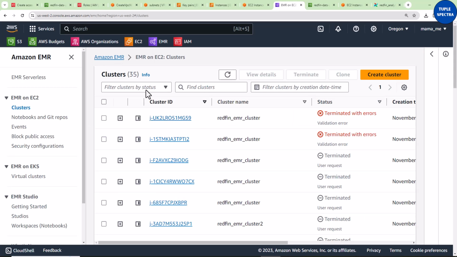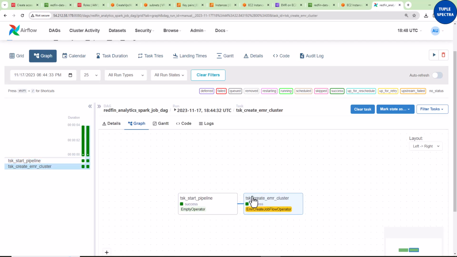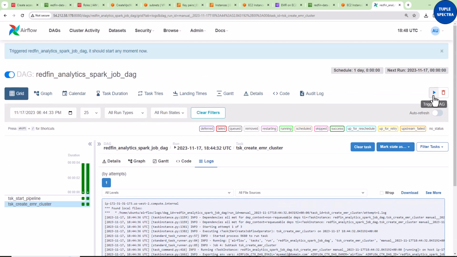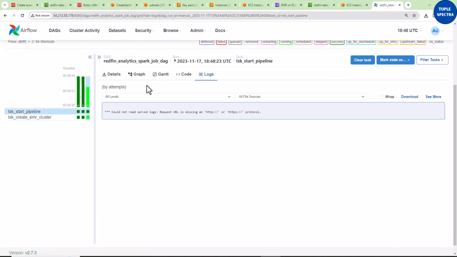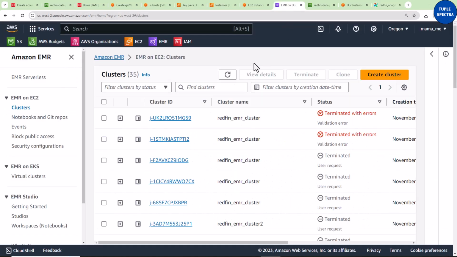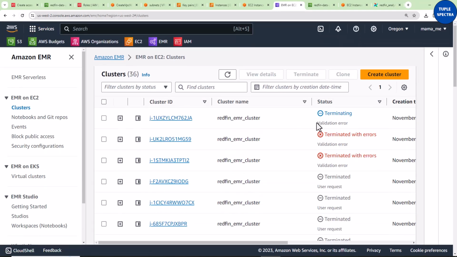Not sure yet what's going on. Okay, let us come right here. Let's see. Yeah, this one says a success, so we should not be seeing any issue right here because this triggered it. But yeah, let's trigger again. There might be something else that is happening that we are not seeing yet. It says terminating, validation error.